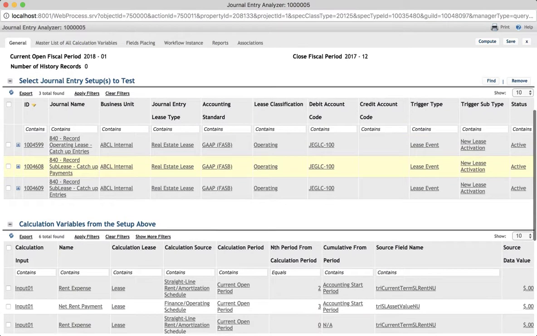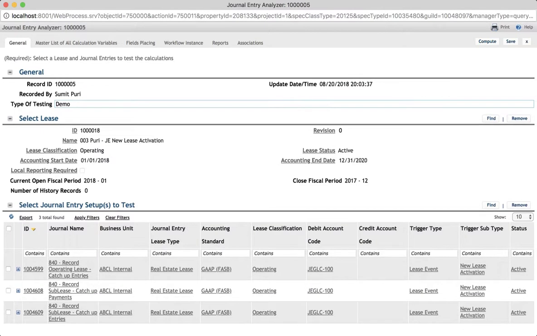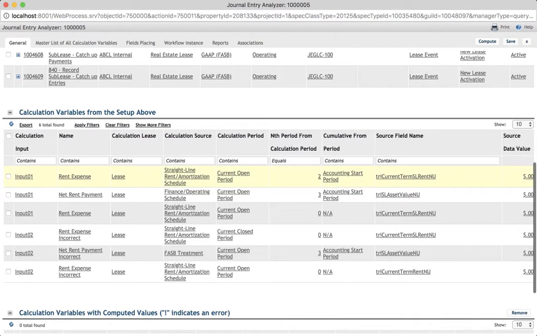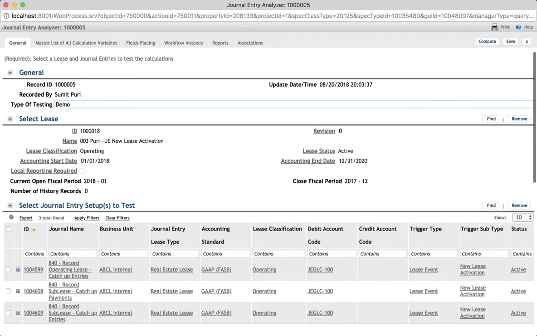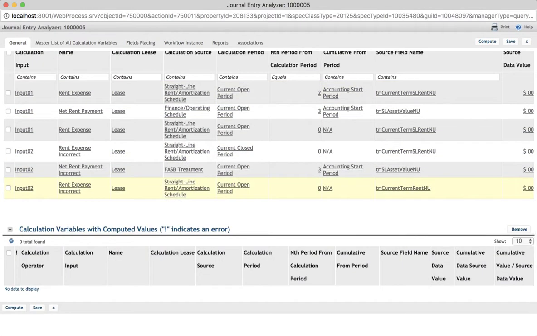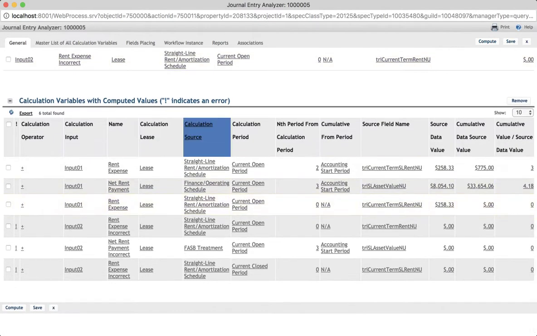Coming back to the setups, now if I click on compute, it'll calculate the values of these fields for these particular calculation source and calculation periods from the lease that I have selected here. This is an asynchronous workflow, so if I refresh the section, it has pulled all the 6 input variables here. Now I can clearly see that for input 1s it is showing me some values, but input 2s have failed because of the exclamation mark being shown here.